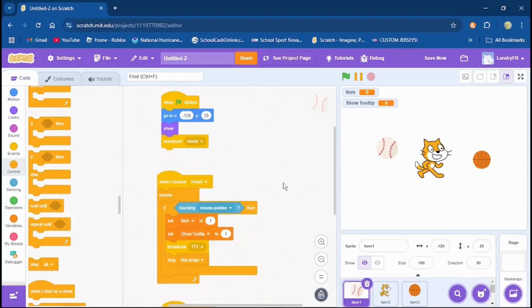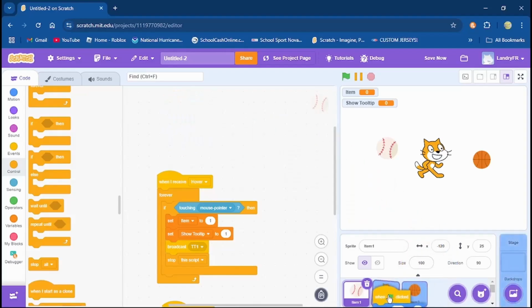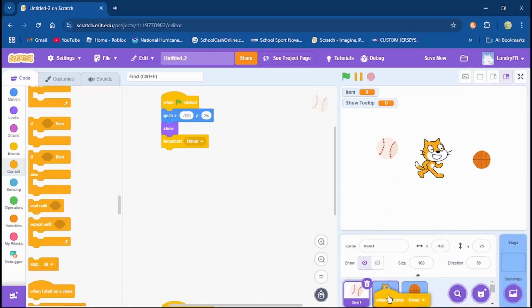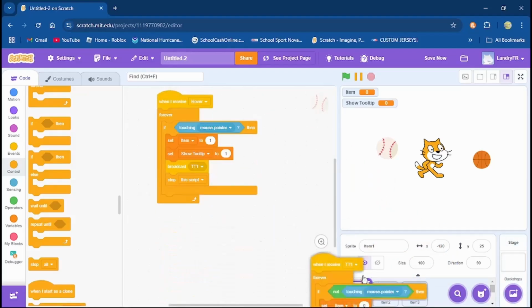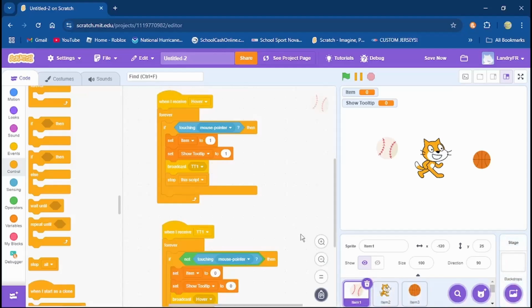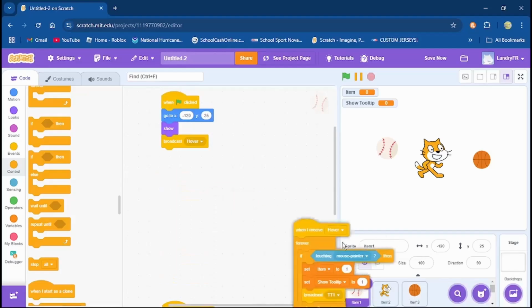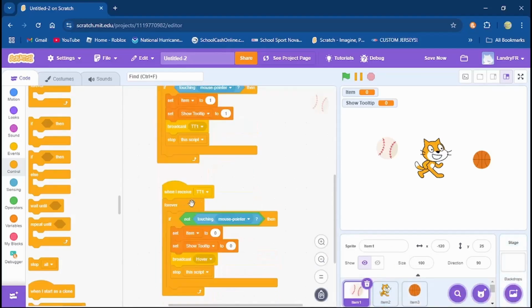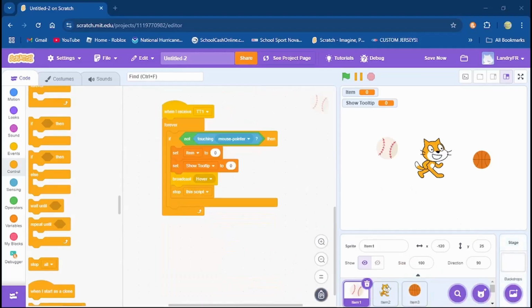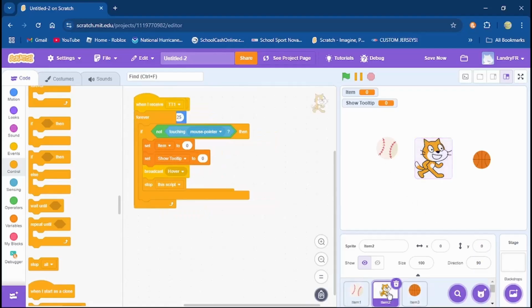And all we're going to do now at this point is drag and drop all of our code into the other 2 items. So we will do that for the cat. We will do that for the basketball. We will do that. All right, next. We are going to work on the actual tooltip box. Okay. Actually, before we do that, we should switch these.